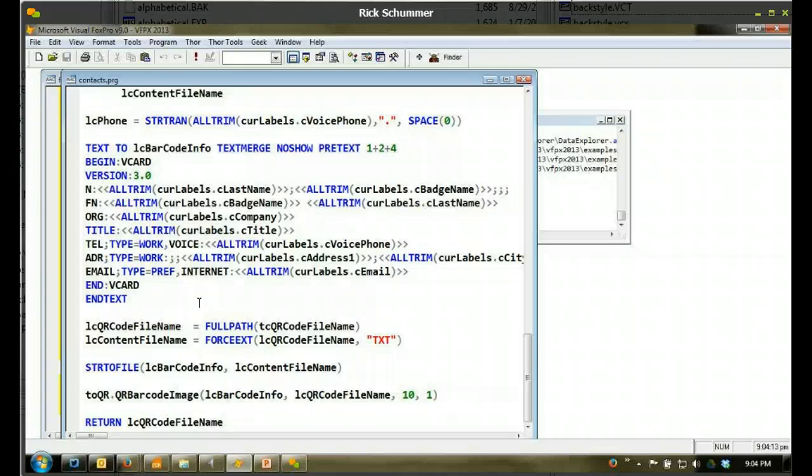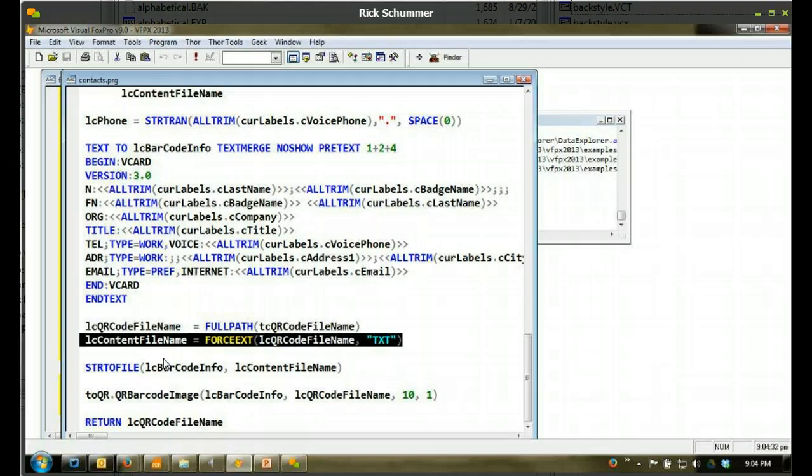A lot of other uses here is just embedding a URL into a barcode. And all you would do in that case is just make the text for that QR code the URL itself. I'm going to create a QR code. I'm also going to create a text file.